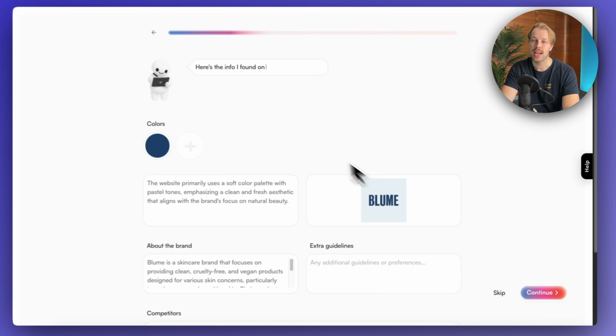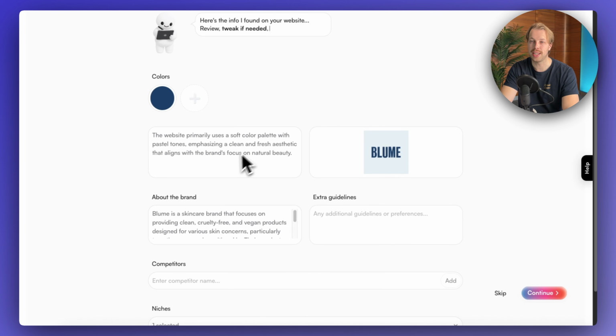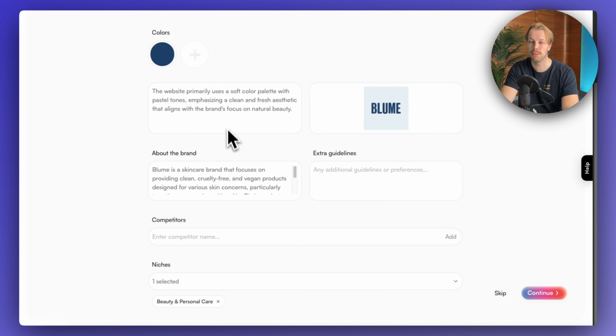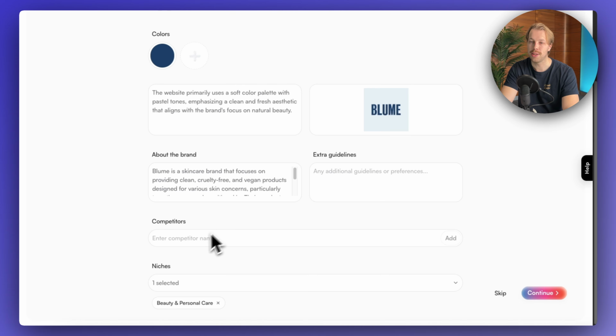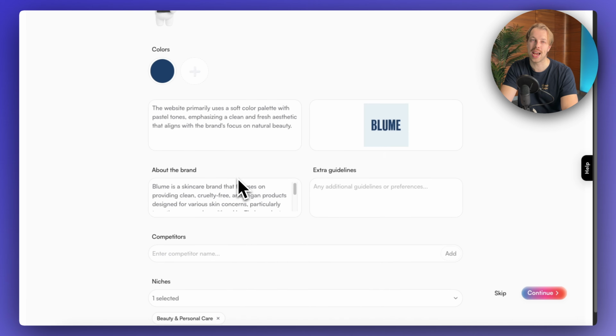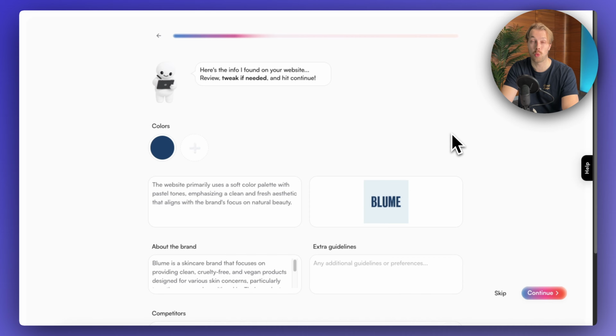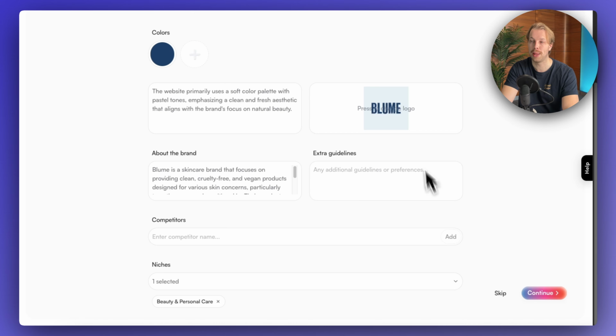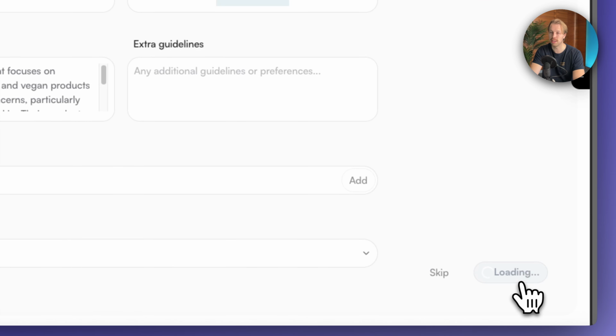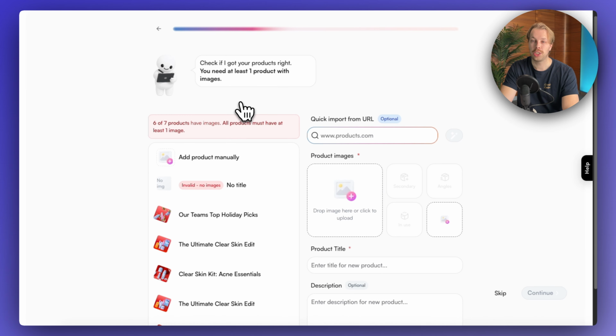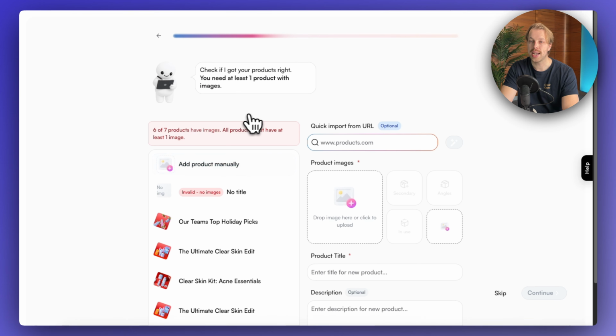And here, the AI has fetched all the colors and information from the website, which in this case is bloom.com, and it has also selected the niche. And you can also list some competitors if you wish to. So this helps the AI to create advertisements based on what your competitors have on their website and based on what's working for them. So that's pretty cool as well. But we're going to skip that for now. So let's click continue.